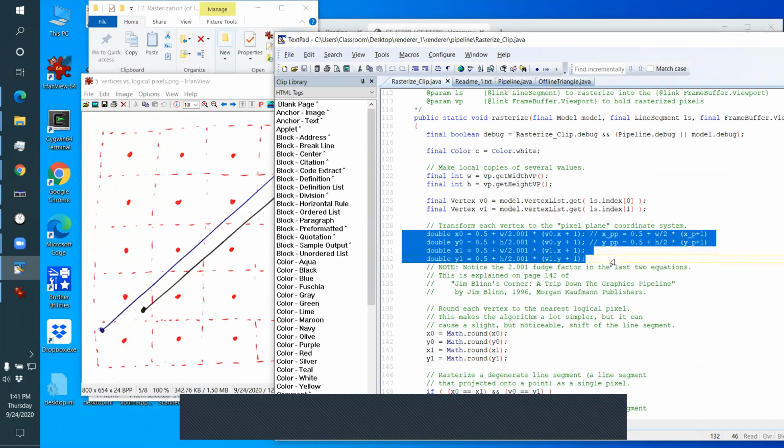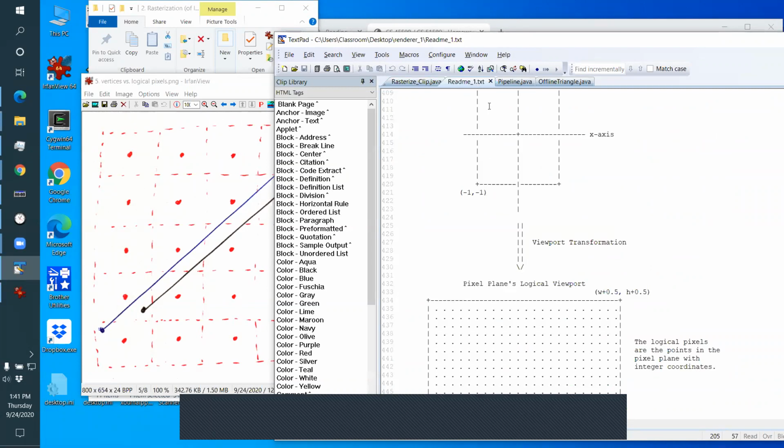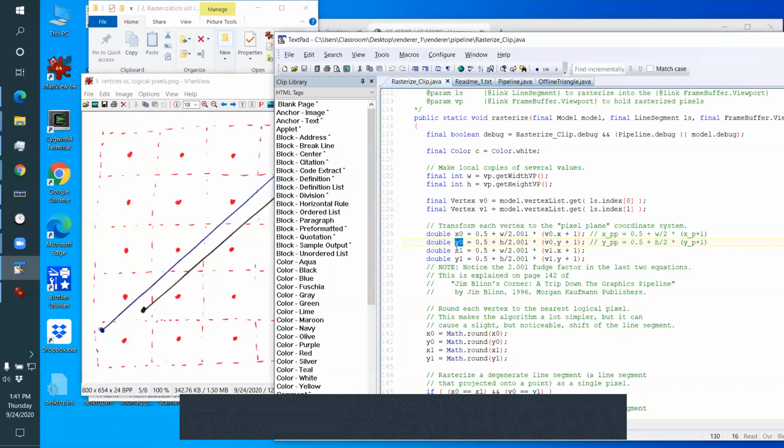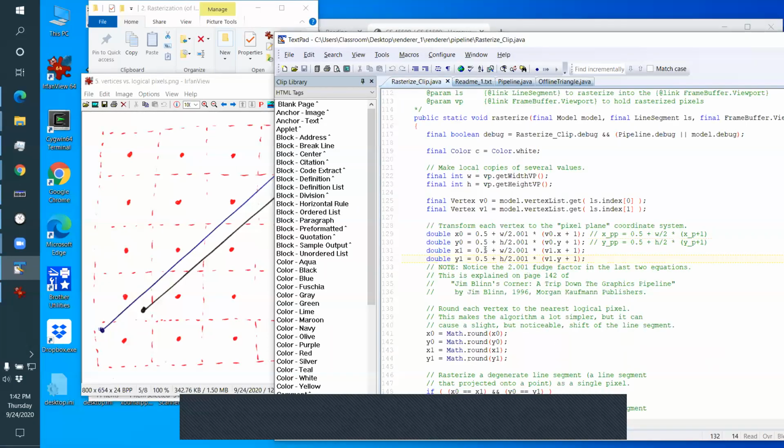You need to take the x coordinate and the y coordinate of one endpoint and send it from here to here, and then you do it with the other point. Its x and y coordinate gets sent from up here to down here. Okay, so this is the formula.